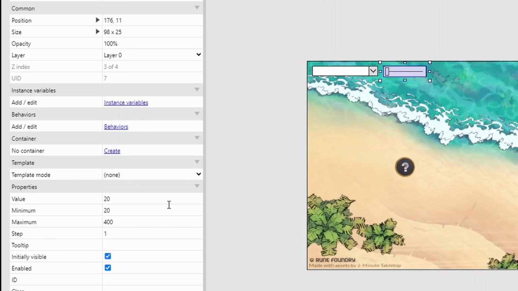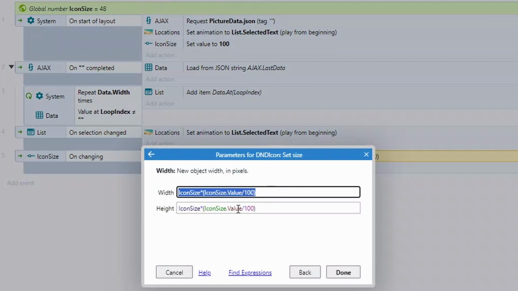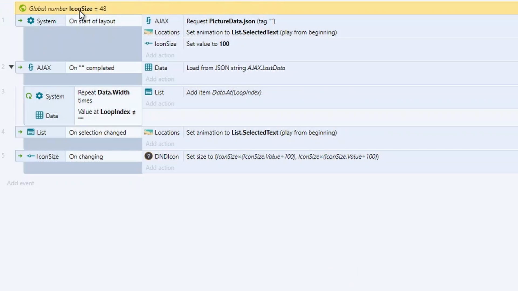I've set the maximum and minimum value it can be. The default value is 100 for 100%, but I'm actually doing this in the event sheet. So you can see, set the value to 100%, and then is the icon size changing? If it is, then a really simple calculation to get the new size. And then icon size, I've just set this as a global variable so I can decide the default size of all icons at the beginning of the game.